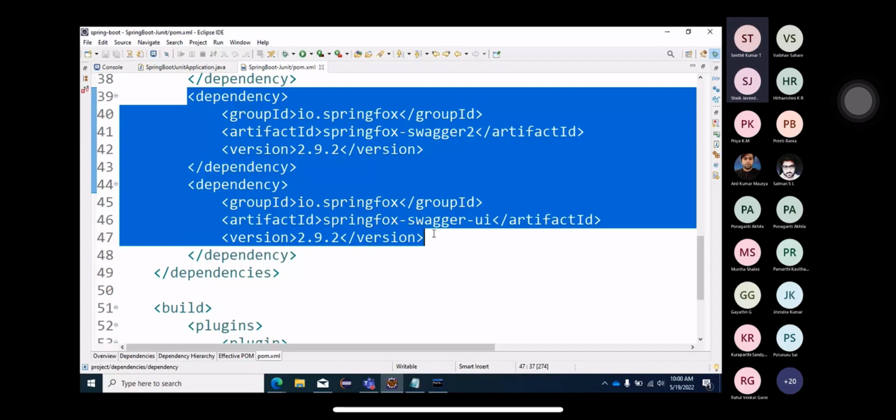In order to use the Swagger concept, we have to provide two dependencies. What are the two dependencies? Swagger 2 and another one, Swagger UI. You have to provide your Swagger 2 as well as your Swagger UI in order to work with the Swagger concept.